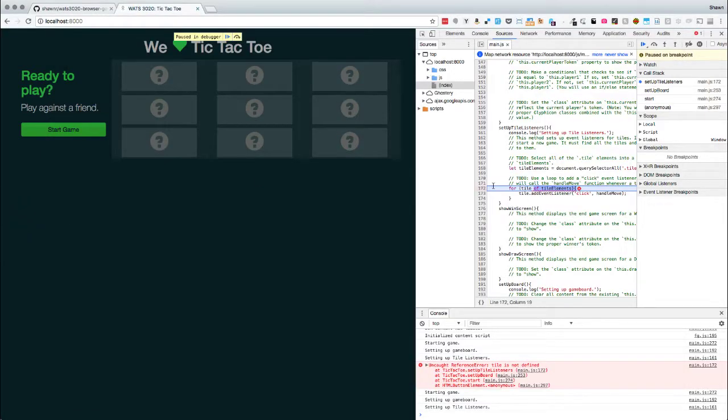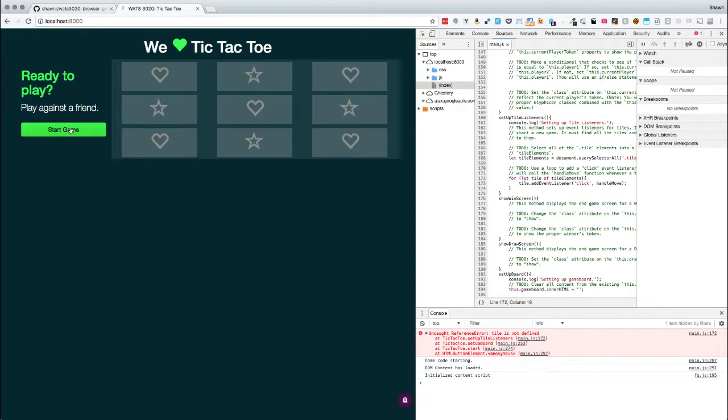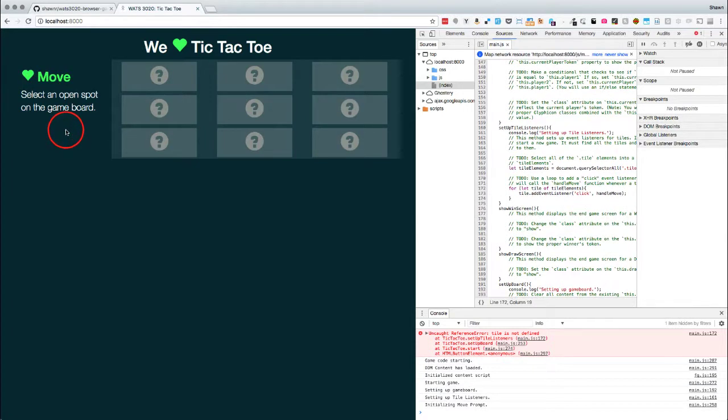So now I've removed that breakpoint by clicking. You click to apply it and click to remove it. And then I'm just going to hit refresh. And we're going to hit start game. And now I see that it's hearts move. So we will select an open spot on the board.